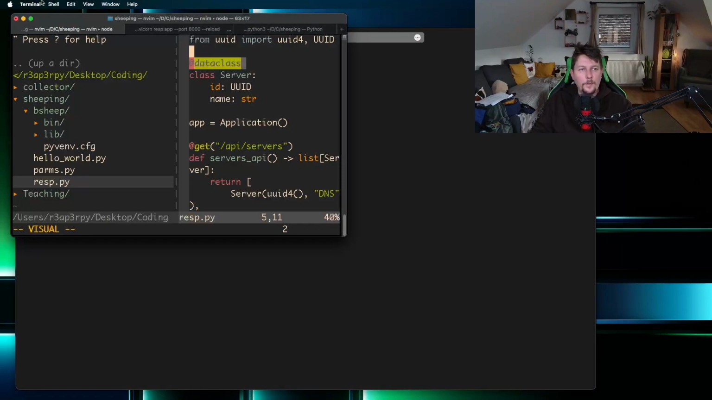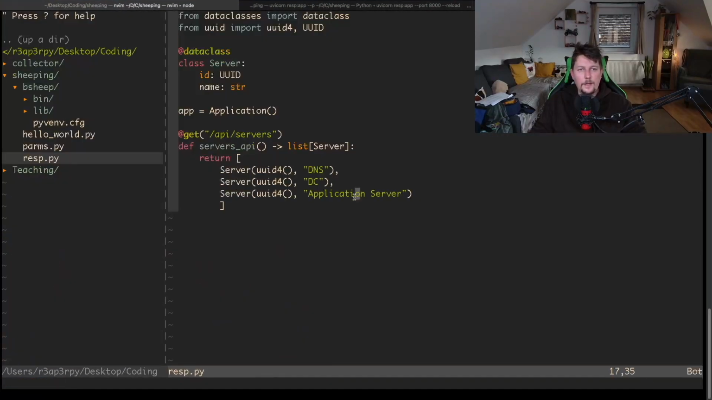So for now, what we have is basically a way to return an appropriate response object. And that was all I wanted to show you.